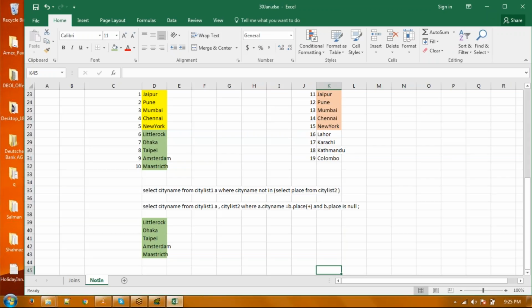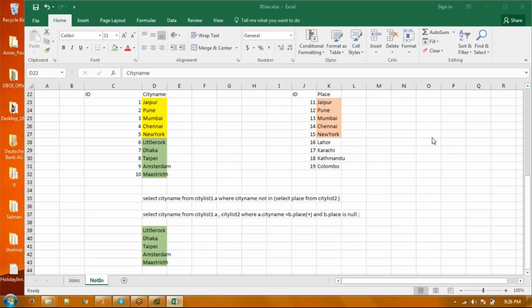Yeah, there should be another way to do that. Can it be distinct or something like this? But in real time scenarios, I believe inner join and left outer join are used most of the time, right?